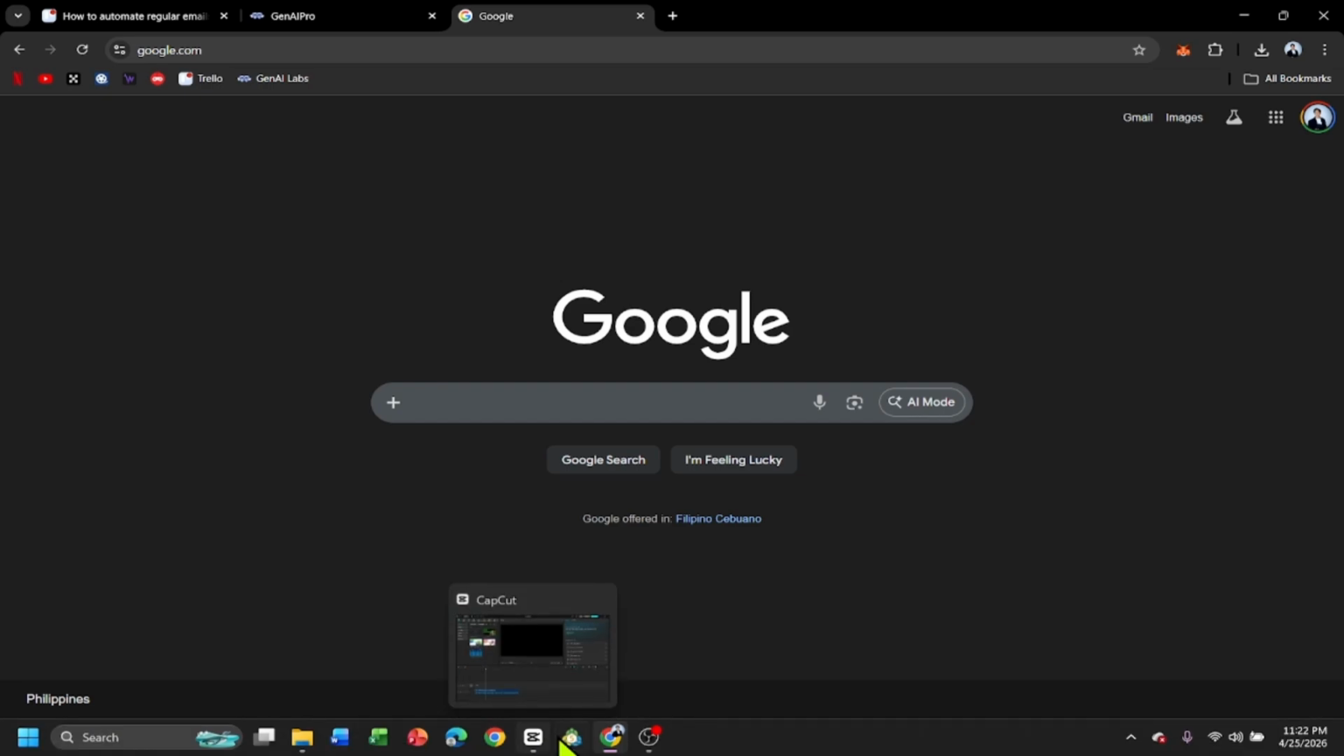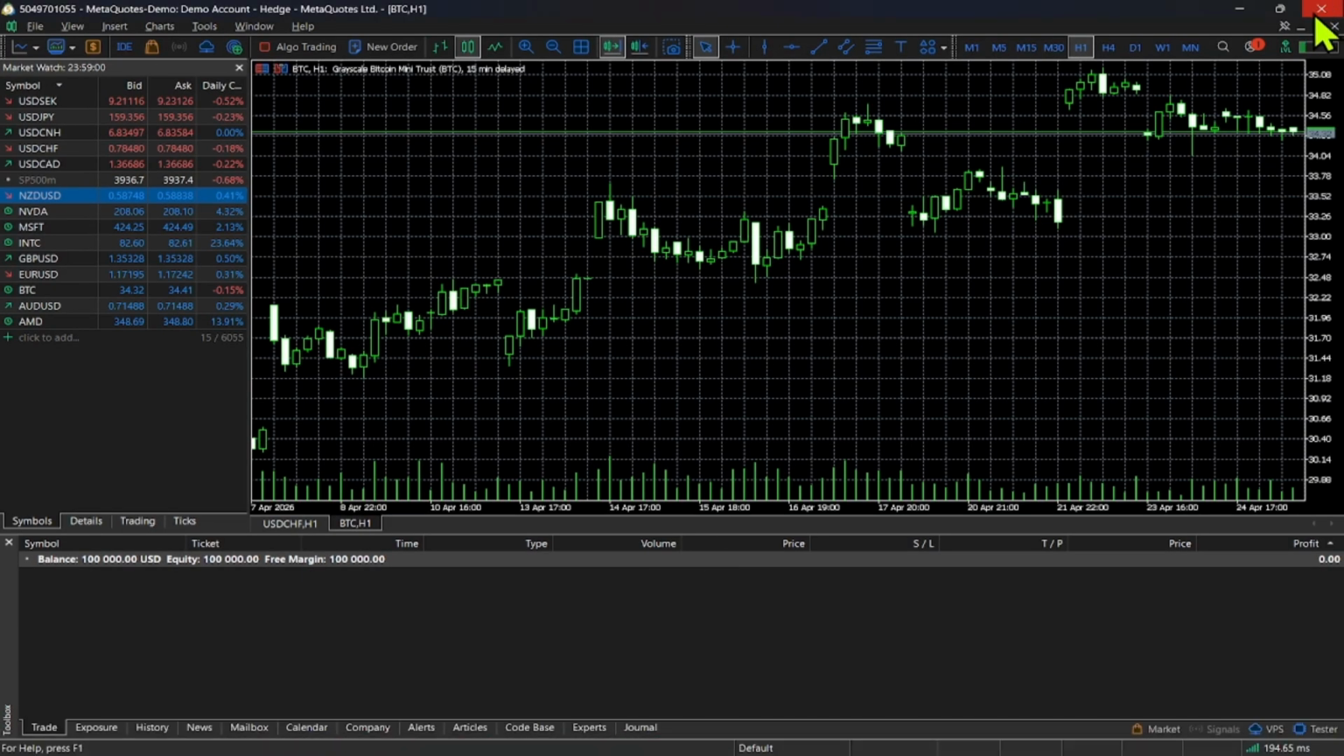Next, restart MetaTrader 5. Close the platform completely, then open it again. Sometimes the connection refreshes automatically after restarting.